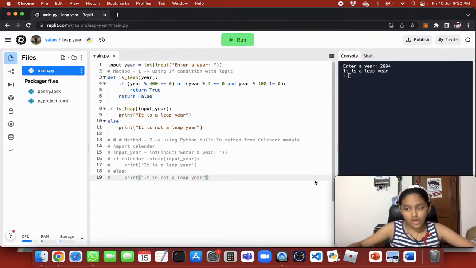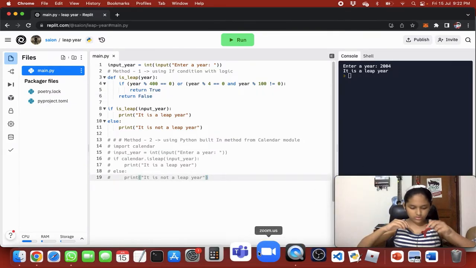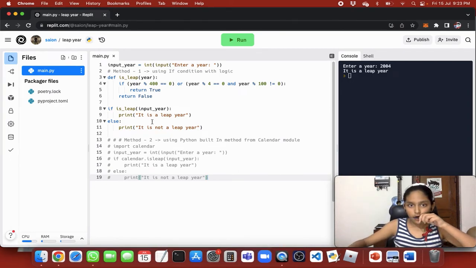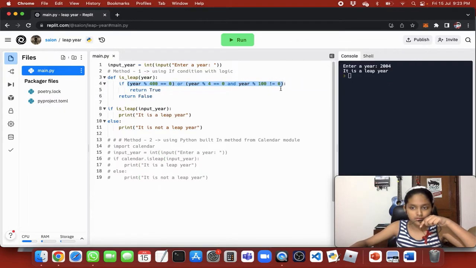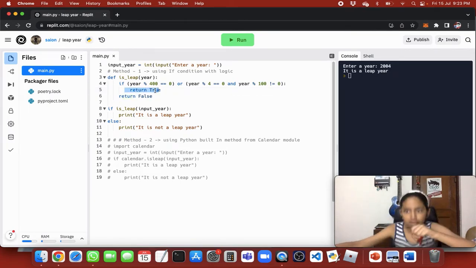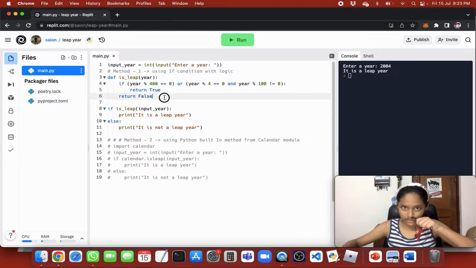All right, so now as we have understood this much of our code, what a leap year is, what a century year is, and what this condition is: if we have a century year and this condition is true, it is straight away going to return true. But if this condition is false, it goes to the other condition, and if that is true, it returns true. And if both the statements are wrong, it is going to return false.